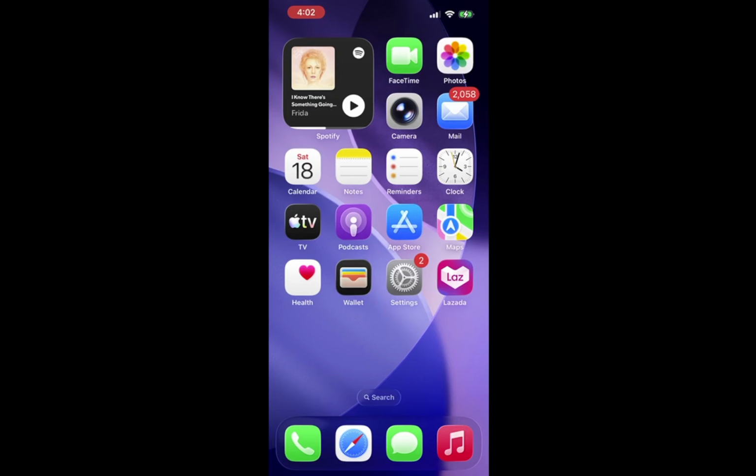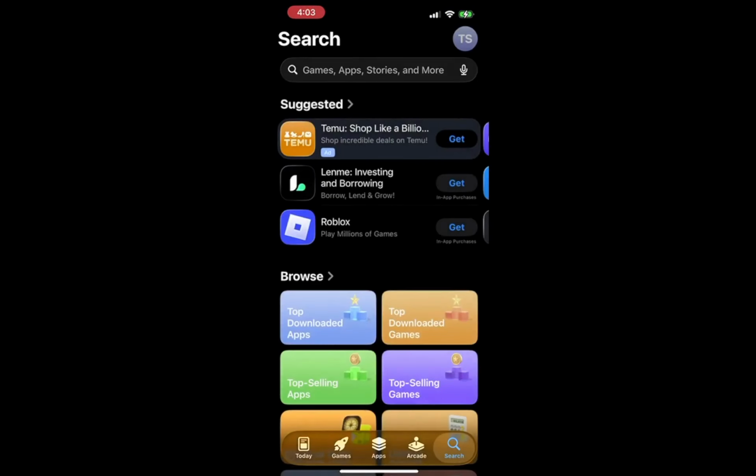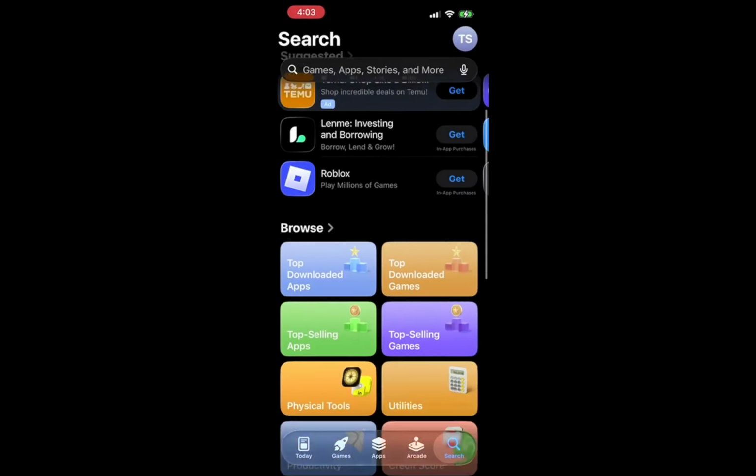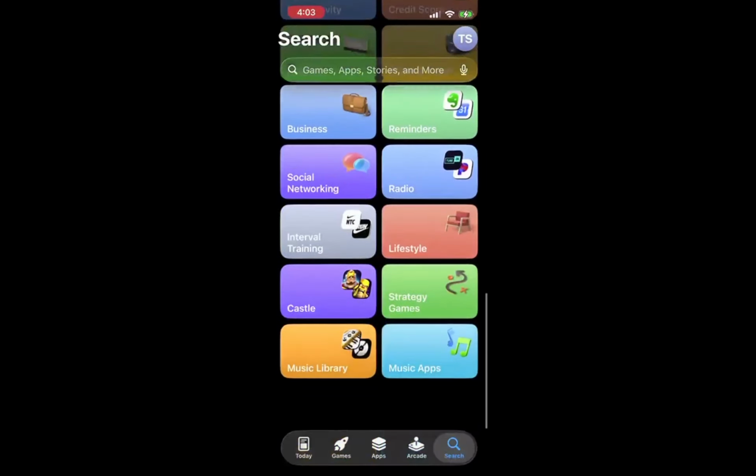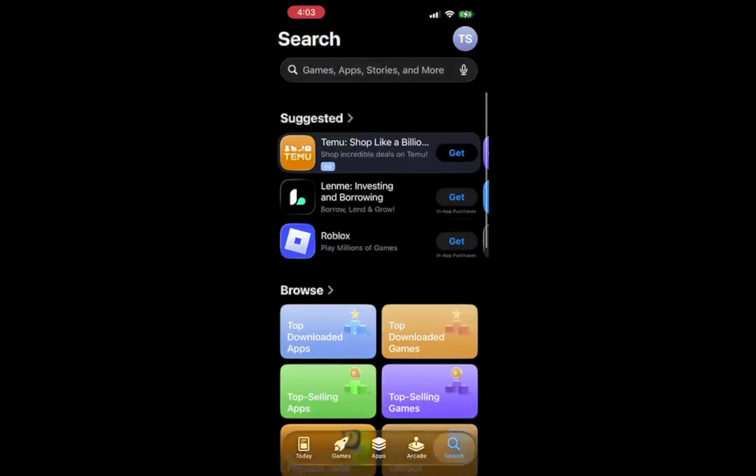Now, let's get started by hiding purchased apps. First, open the App Store on your iPhone or iPad. You will see the familiar layout of the App Store showcasing featured apps and games. This is the starting point for managing your purchases.